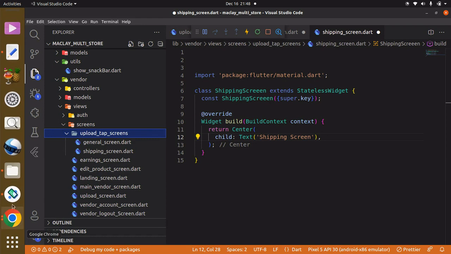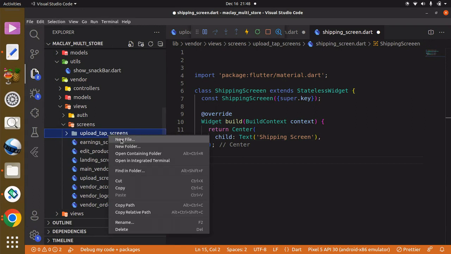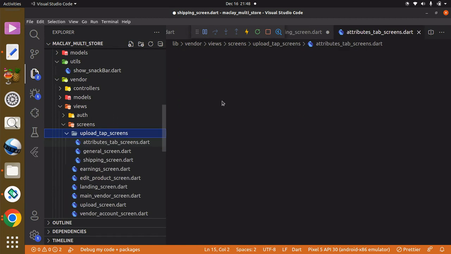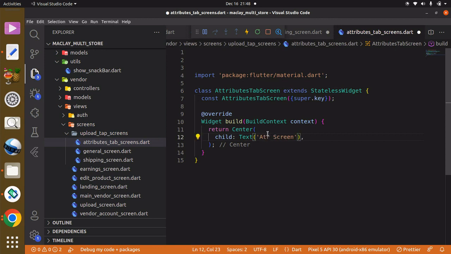And the next screen we want now is going to be for the attributes, and we can just call this attribute_tab_screens, then .dart. Then paste, and use Ctrl and D to select similar and rename to attribute tab screen, and over here we can then say attribute.